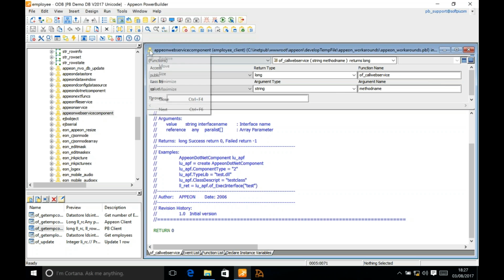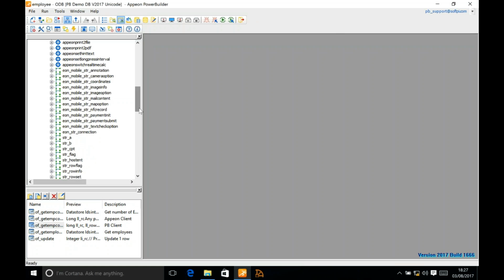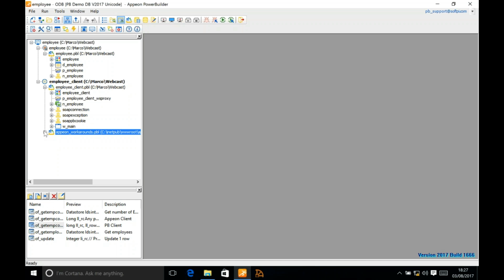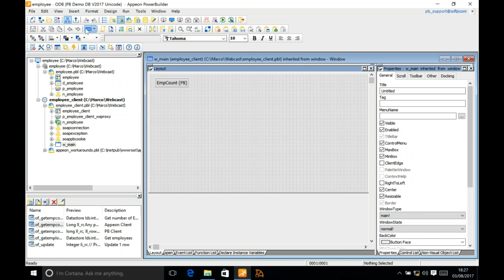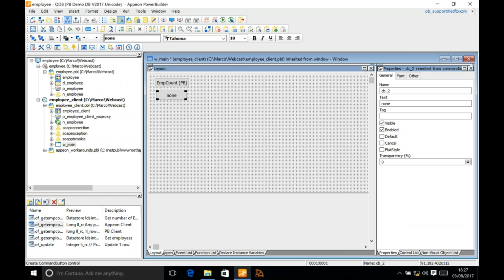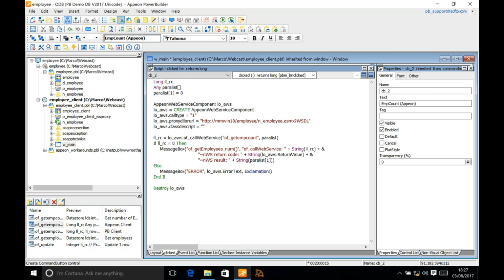So let's see how to consume the web service from an Appeon application. The client is right here. Let me copy it. Okay, let's open up wmain, and we add a new button, which we call mcount from Appeon. And then in there, you can paste the code.